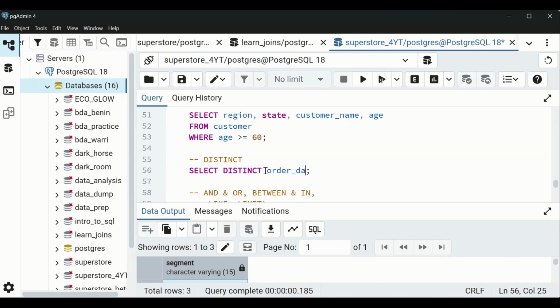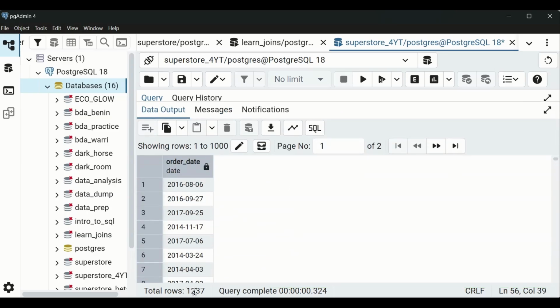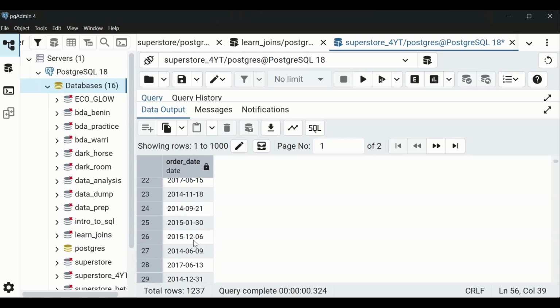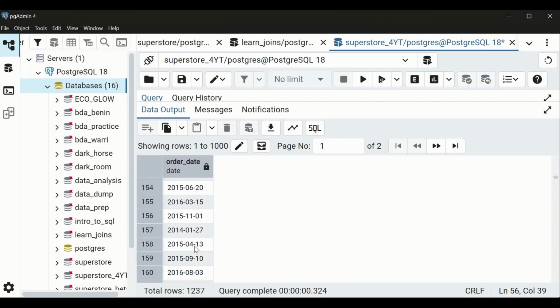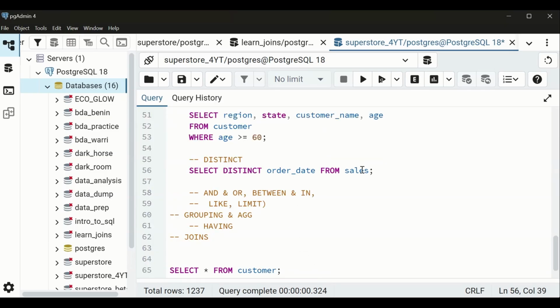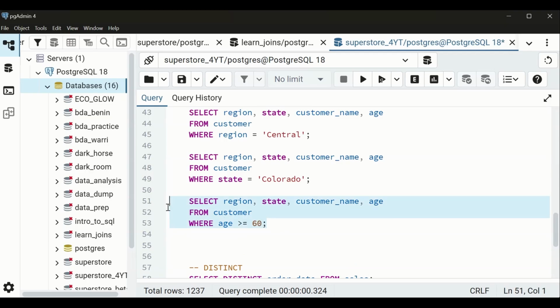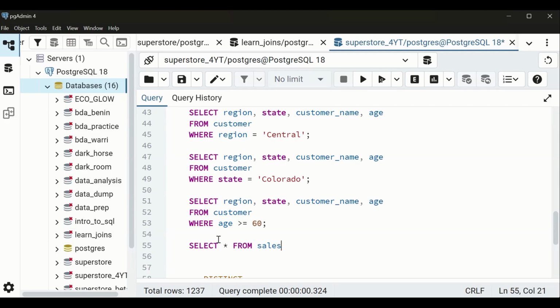Select order dates from sales. So we have 1,237 records. So we have 2016, 2017, 2018. I think 2014 to 2017. So what if we want to see records? We'll go back to our previous one. Select all from sales.